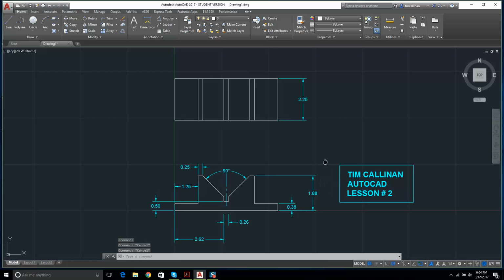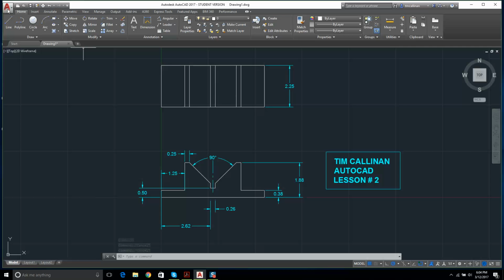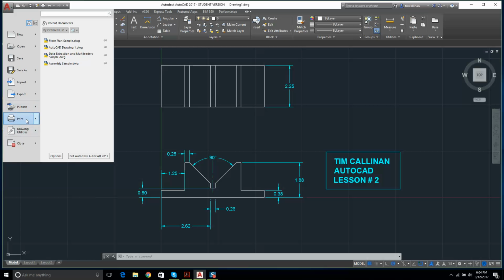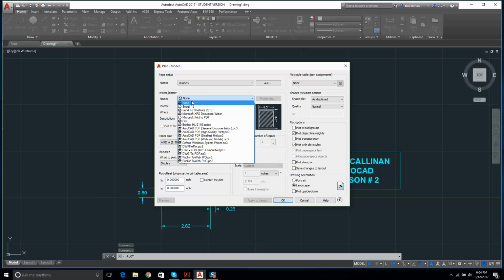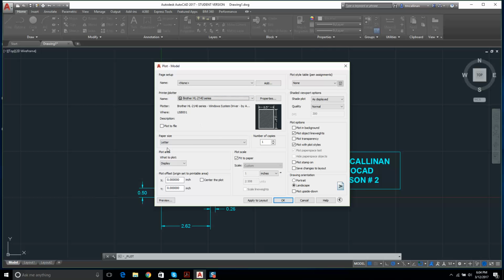How do I print this out or save it as a PDF? I go print. If your printer is installed, you will change it here. I have my brother, my 2140. You can save this as a PDF. Paper size is letter. In Europe, you're going to use A4. If you have a big plotter, it might be an A3. If you want to print this out in America as a bigger piece, you can go 11 by 17 or legal. What to plot? I like using window.